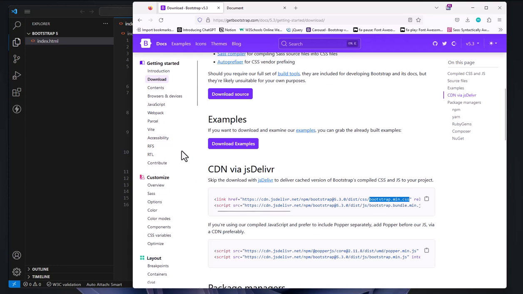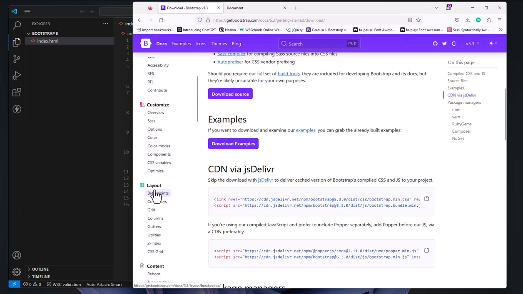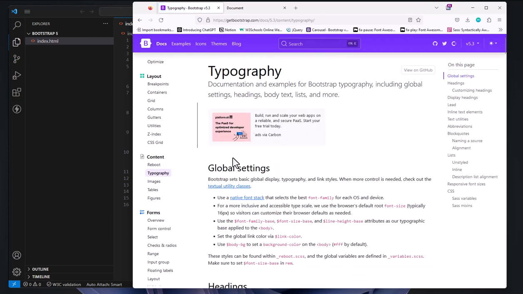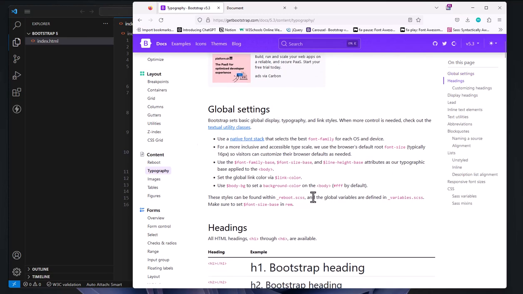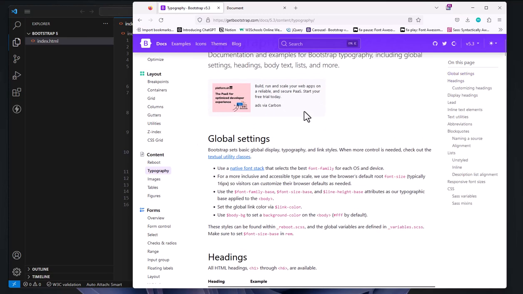What do you mean by that? Well, let me see. On the left-hand side are your major topics. You can see that Get Started is highlighted and bolded, and these are the subtopics under Get Started. If we look at Customize, these are the subtopics under Customize, Layout, Content, etc. So I'm going to start down here on this example, and I'm going to click on Typography. And in the middle here is a bunch of documentation to show me how I can utilize typography.